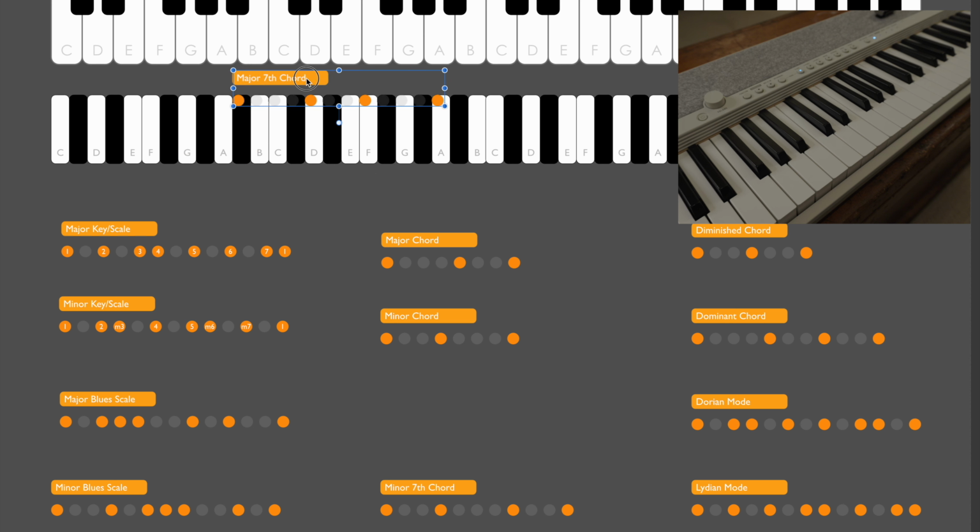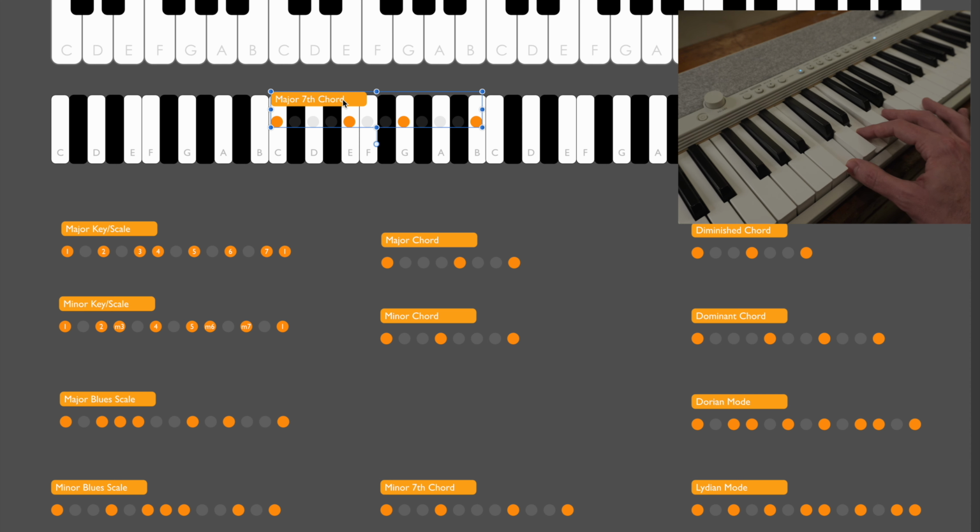So let's do a C major without the 7th, and then with the 7th it's going to sound a little jazzy. So this is without, this is with. So 7th notes are what makes things sound jazzy, and then you can add 9ths and 11ths, and we won't go into all of that.